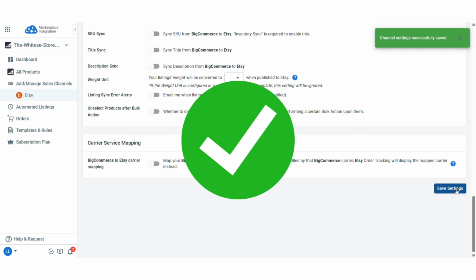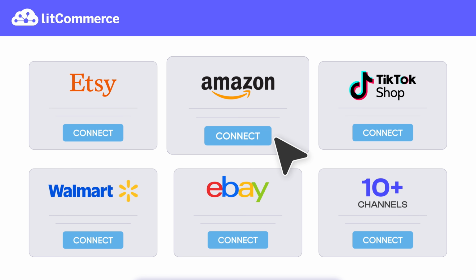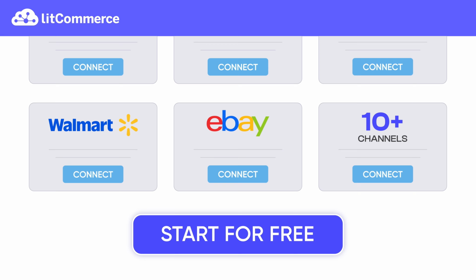And that's how to set up BigCommerce Etsy integration using LitCommerce. If you want to expand your BigCommerce store further, LitCommerce also supports other marketplaces like Amazon, eBay, TikTok Shop, and more.